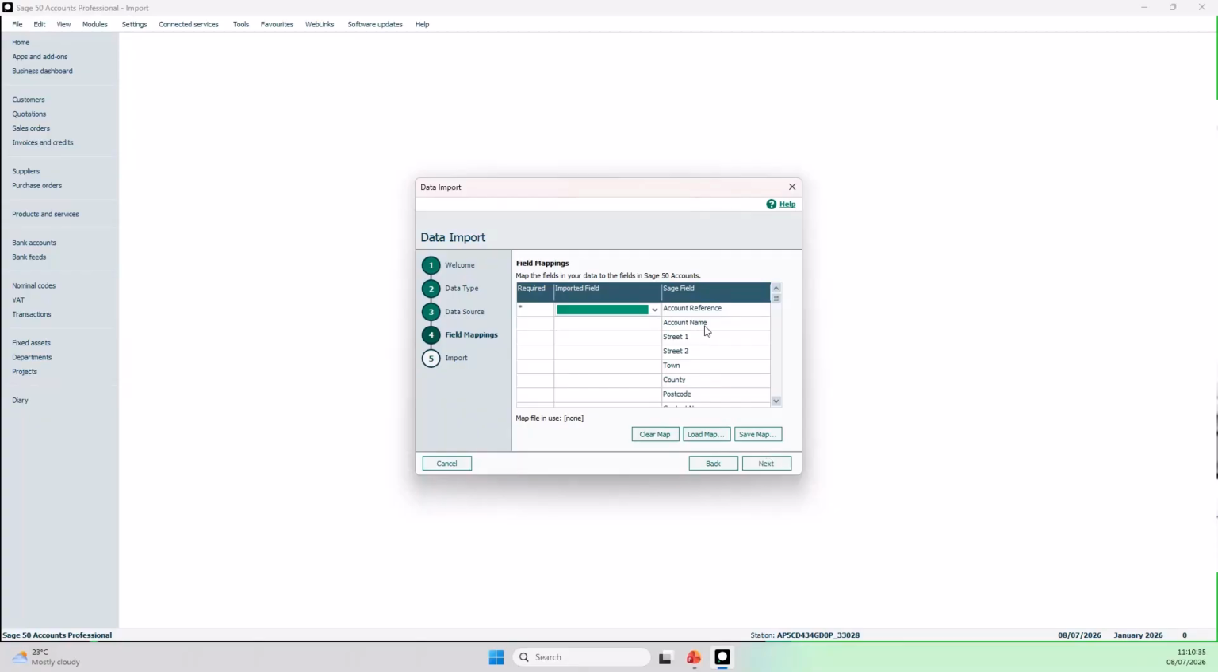So account reference, this is our Sage reference. On my import template, I had it down as ACREF for short. So I'm going to pop that in there. It tells us that this is a required field, so this one has to be mapped. Even if I don't map the rest of them, it just means it wouldn't import the rest of the details because it doesn't know where to put it. So anything that we want importing in, we need to map it on here.